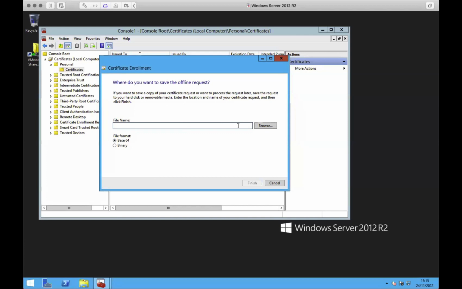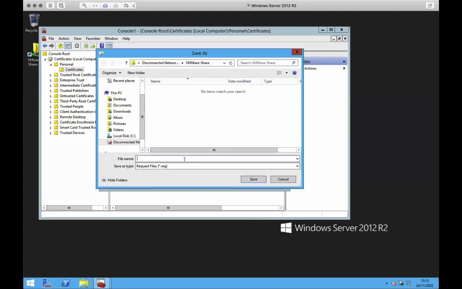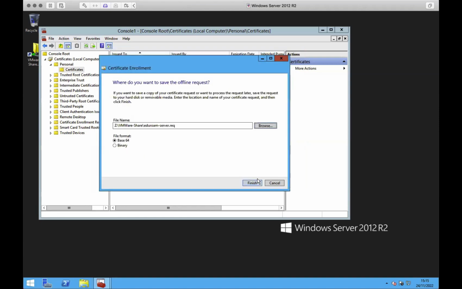And it will ask us for a username. Now, in this username, we just provide a name for it. Let's call it eduroam server.req, and it saves it.